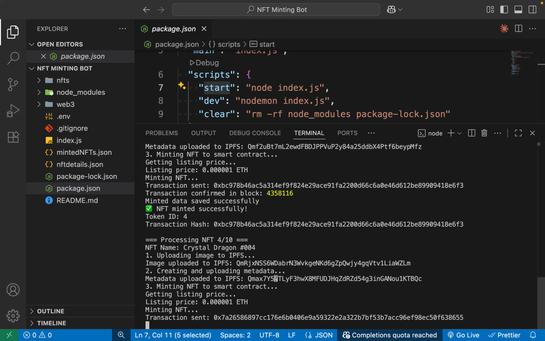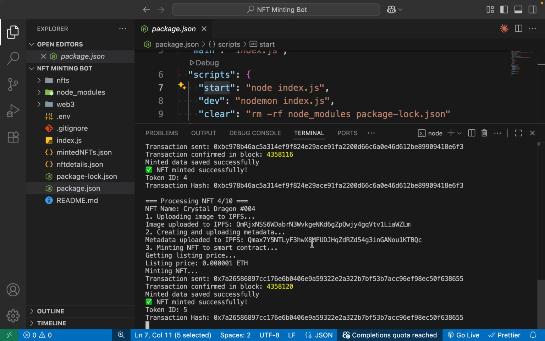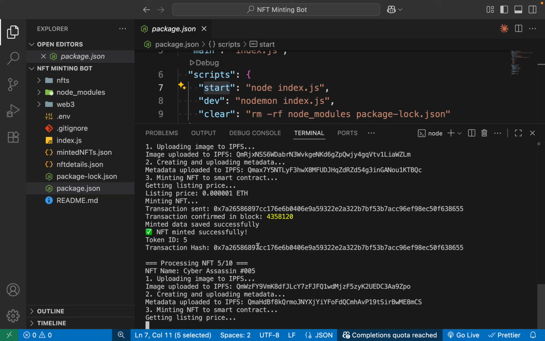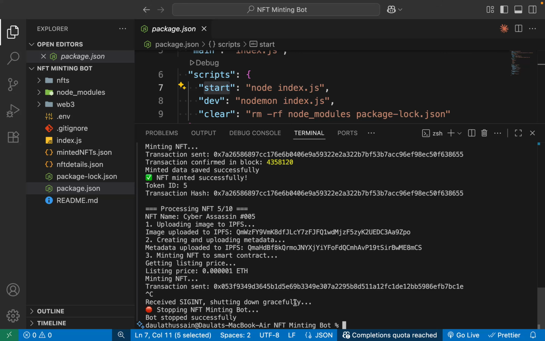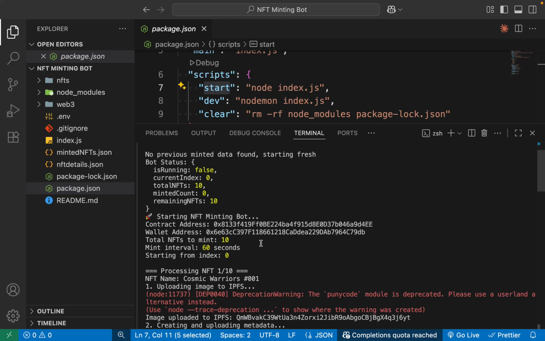So what I will do, I'm going to simply mint one more NFT. After that I'm going to stop the trading bot to show you the data and all the transactions we have done. So you can see it's preparing, and here we have minted our 4th NFT. So let's stop our trading bot as of now, and you can stop it at any moment. You can see our NFT trading bot got stopped successfully, and here we have the NFT which we have minted.